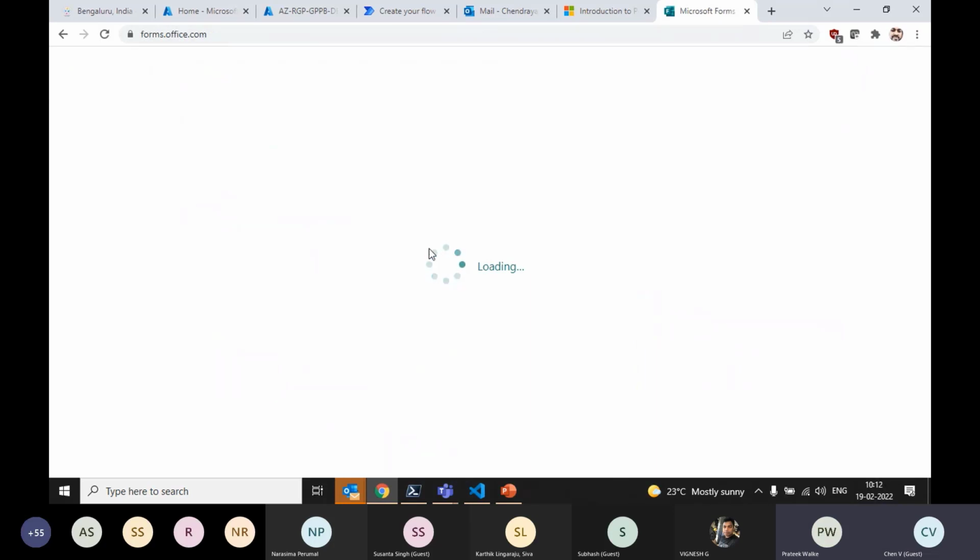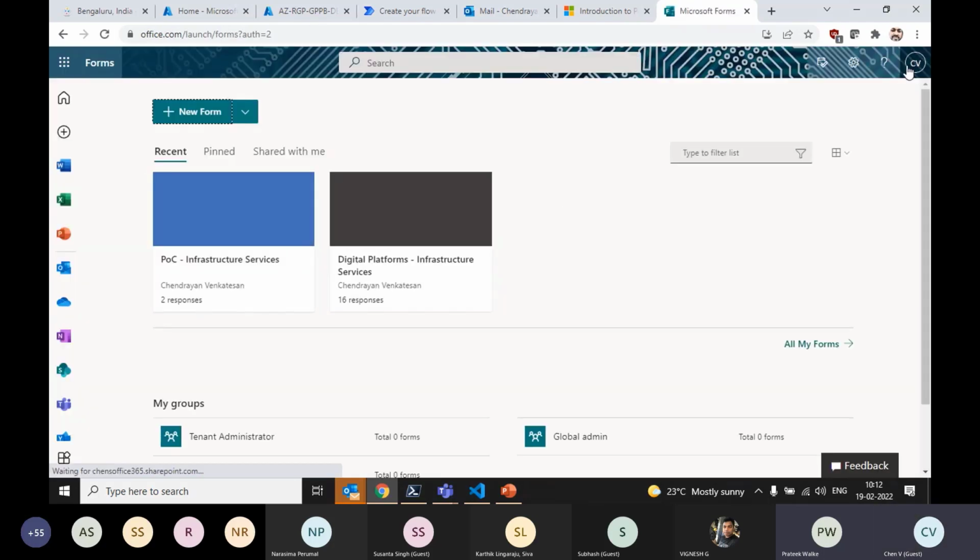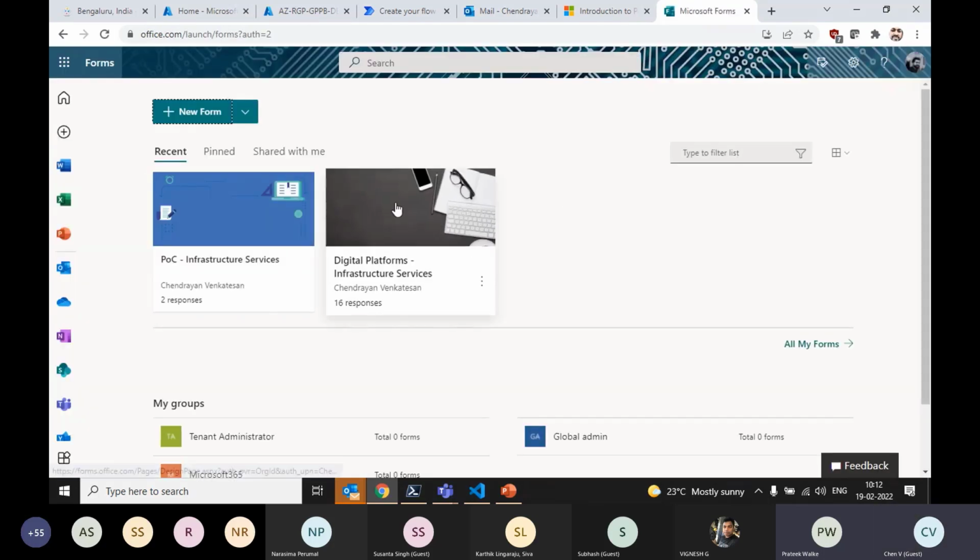Hopefully I should get logged on to this one now. You have to just make sure that you're logged into the right account. Yes, I logged into the right account.